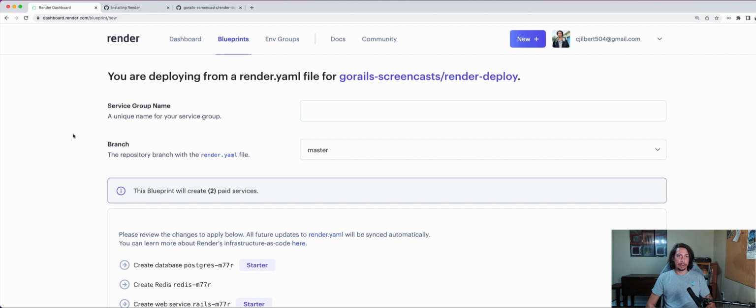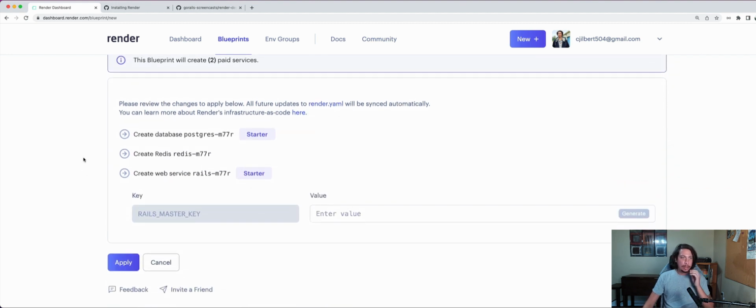All right, so creating new services. So let's see here. We're deploying from a render.yaml file for GoRails screen. So this is our repository that we just pushed up, and it is finding our render.yaml. So this is good. Let's add a new unique name here. Let's do render deploy. Perfect. Set the branch.